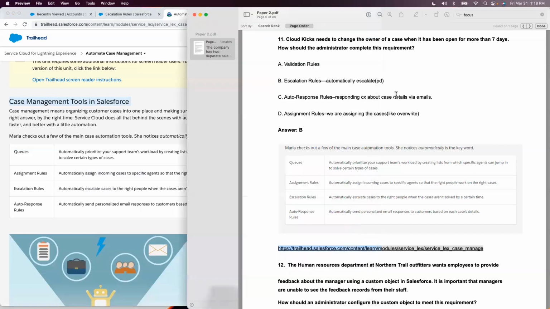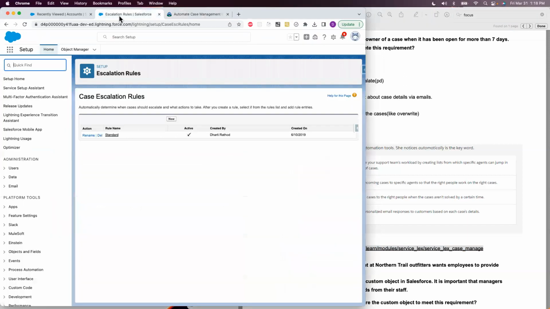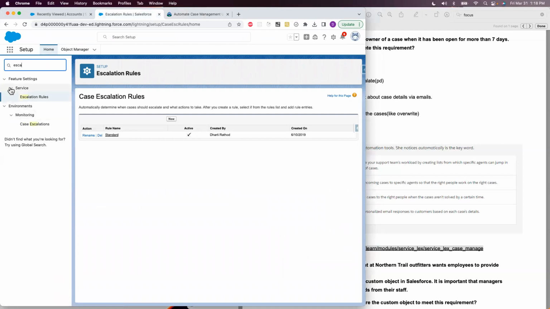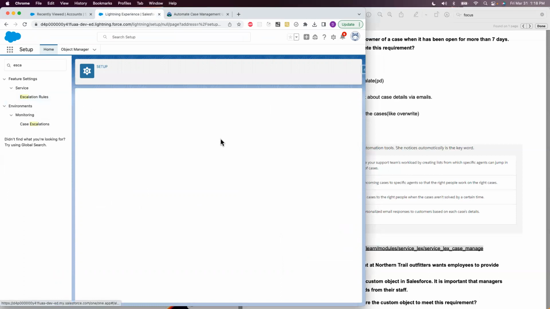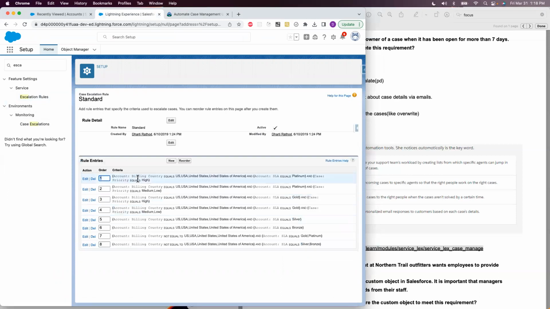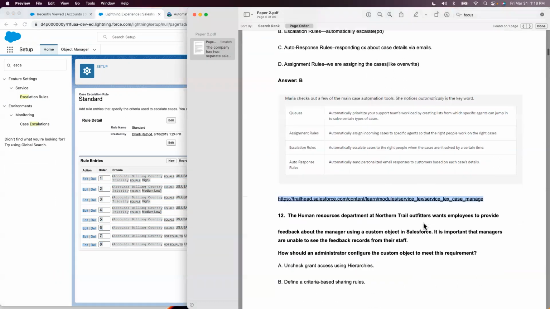And to see how escalation works, we go to the gear icon and Setup Home, and we search for escalation. Under Service, we get Escalation Rules, and here is the place where we could set up our whole escalation rules, depending on what definition we want to give them. Moving on to the next one.